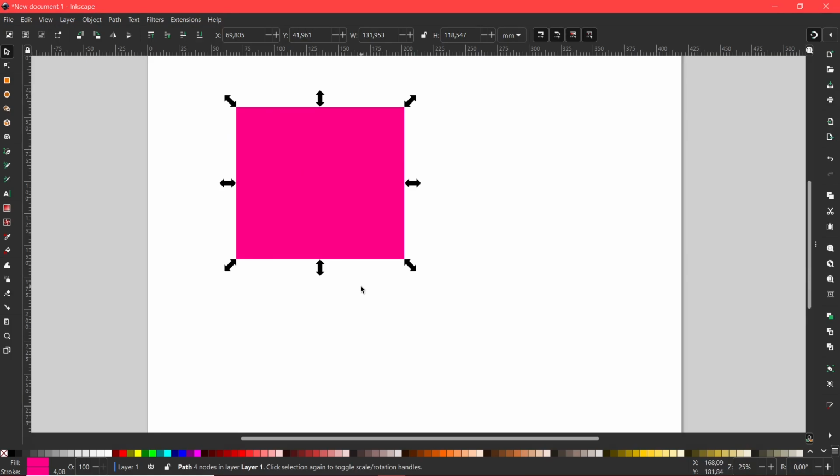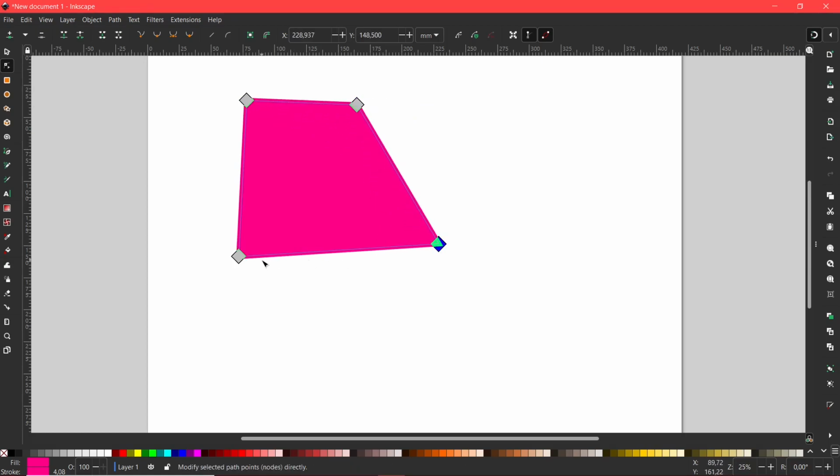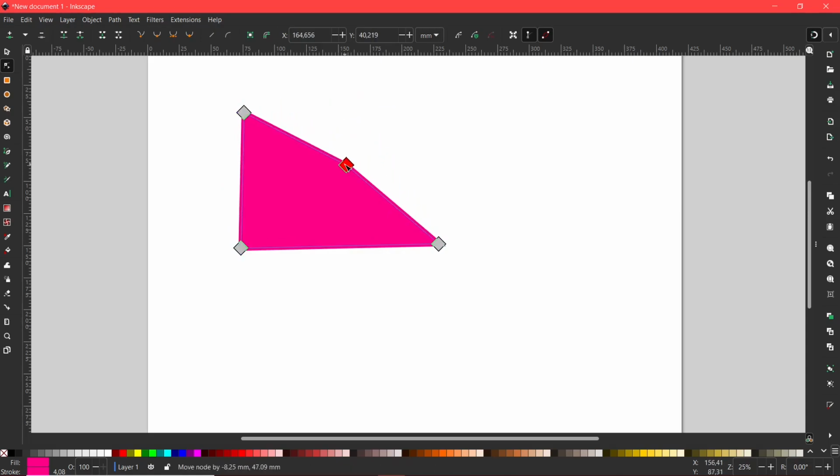But now if we select our node tool, selecting the letter N on our keyboard, you will see that now this shape has independent nodes. So that gives us the possibility to click and alter the shape a lot more than we could before. Notice how much more of a difference. Before we could only scale it in different directions. Now we can completely alter the shape using these steps.